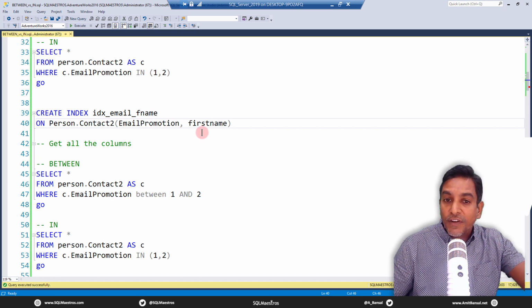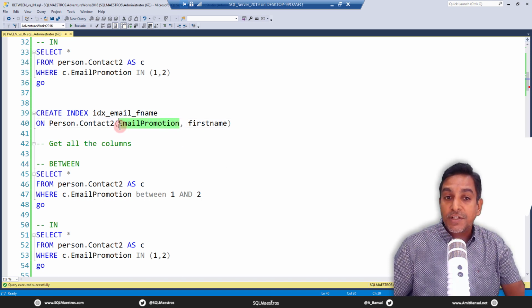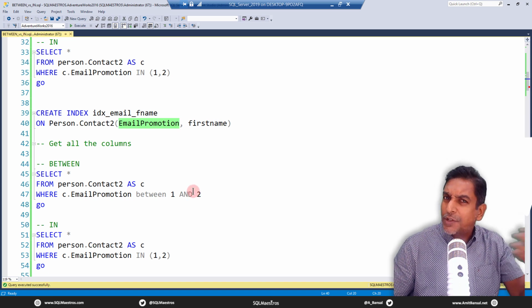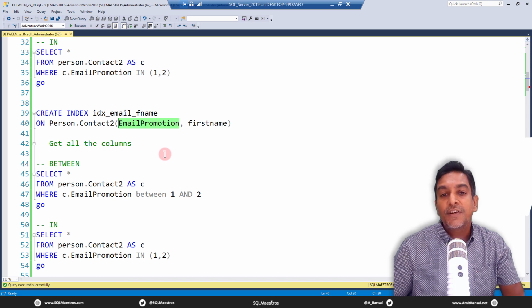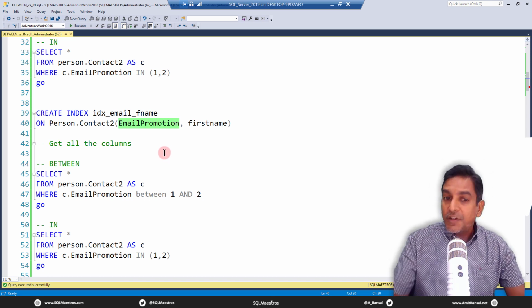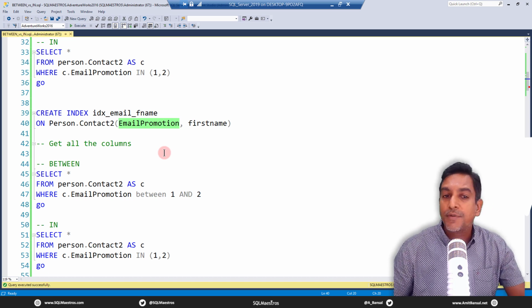Even though first name is an index key here right now, don't worry too much about that, because both our select statements are not dealing with first name at all. And email promotion is the first column, which serves the purpose. All that we're trying to do is seek, and that is the reason why we put email promotion as the first attribute. After email promotion, whether you have first name or last name or middle name or any other set of attributes really does not matter right now, given the context of these two queries. Okay, so let's go and create this index.